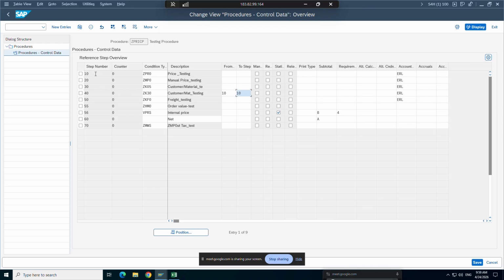That's it. First is the step, then counter, then condition type, then description, then from, to, manual, required, static, release for accounting, print type, subtotal. Okay, just remember it. That's it. Remember these 18 fields and the sequence. If you remember in sequence, that will give a good impact to the interview if you answer in the sequence way. Just remember it. The function we'll see one by one, but just remember it for interview purpose. What are the 18 fields?